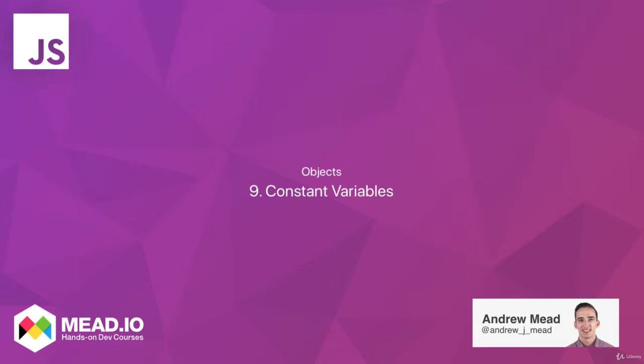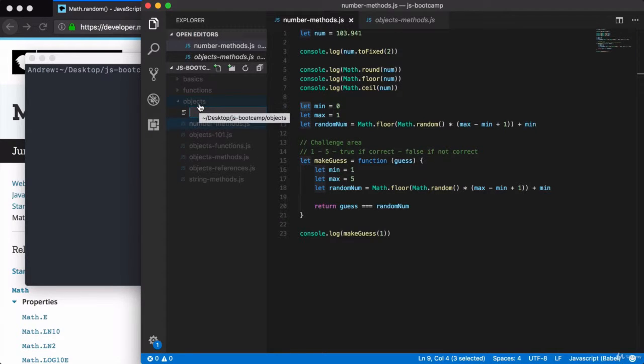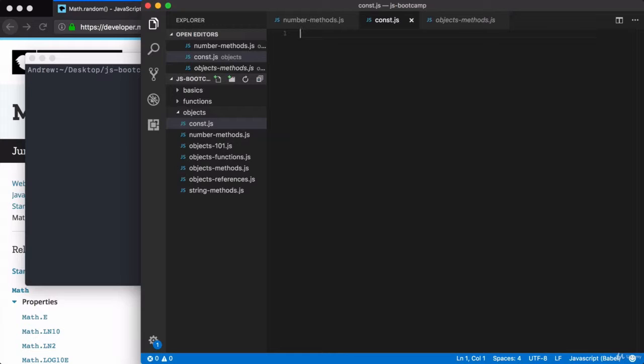In this video, I want to wrap up our section on objects by not really talking about objects too much. Instead, we're going to talk about an alternative way we can define variables in JavaScript, an alternative from what we've been using so far, which is the let keyword. To explore this alternative, let's go ahead and create a new file in the objects folder. I'm going to call this one const, which is short for constant. That's const.js.